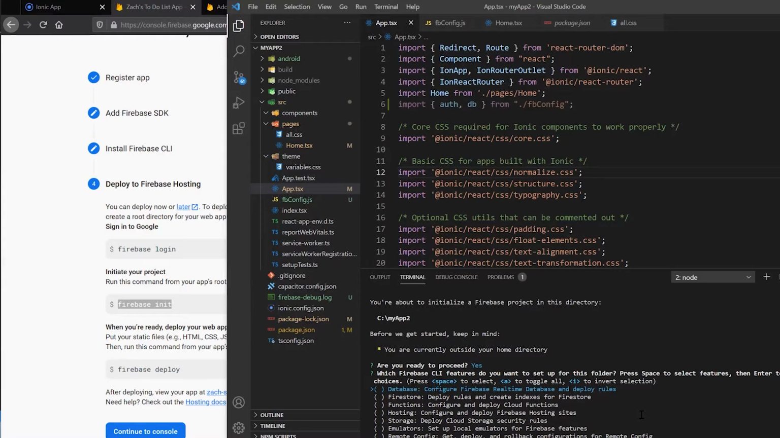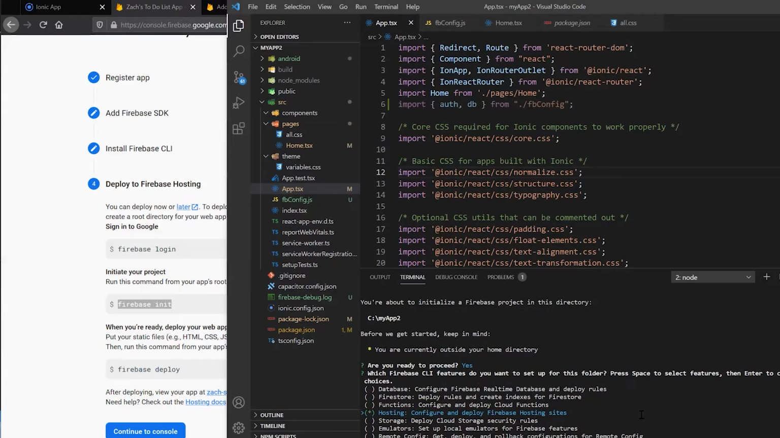What Firebase CLI features do you want to set up for this folder? So this is CLI, means command line interface. We're not actually going to interact with the database from the command line, or the Firestore database, I should say. And we're not going to interact with authentication from the command line directly, other than just logging in ourselves to the Firebase, which we did already. The main thing that we're going to do from the command line is just the hosting. We're going to deploy our web app from the command line.